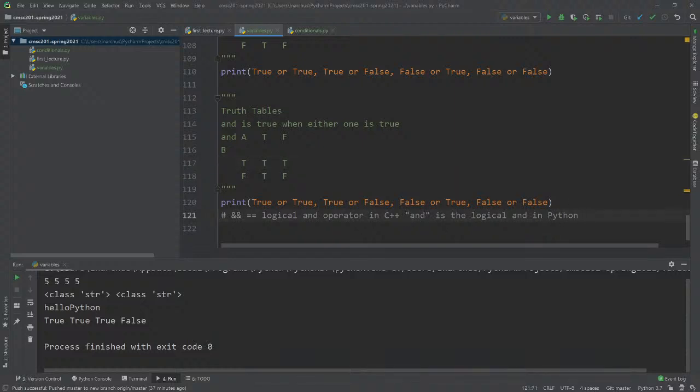So actually C++ is, and Java, or I don't know if Java has, but C++, I think in version either C++ 11 or C++ 17, they actually imported these keywords. So and and or are actually keywords in C++ now as well. But whatever.